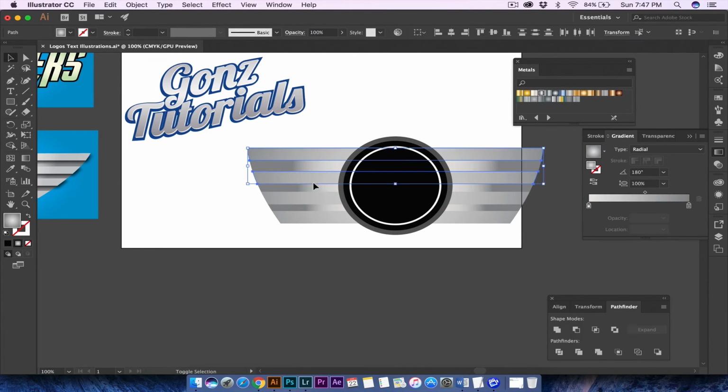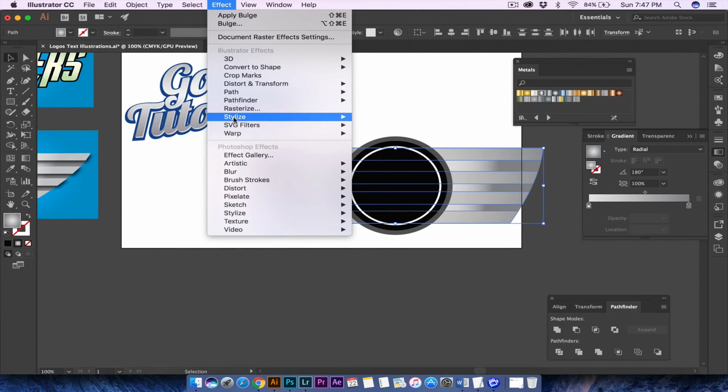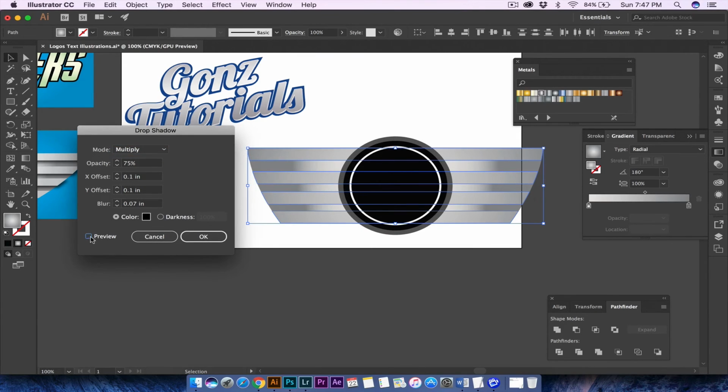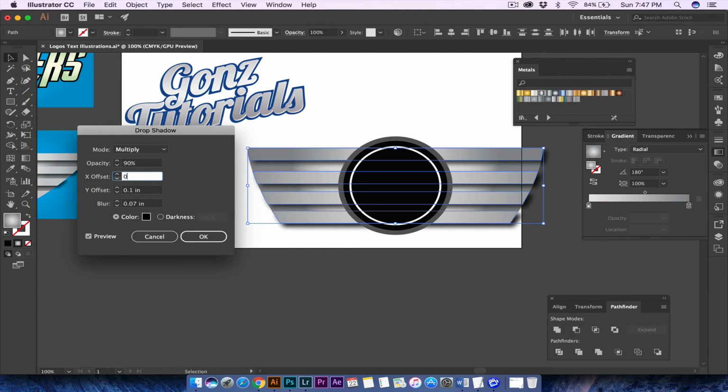Then we'll click these on the top and go to Effect, Stylize, and Drop Shadow. On Drop Shadow, we're going to click Preview so we can see what we're doing. Under Opacity, I'll pick this up to 90%. Offset, I'll put 0.05. And on Offset White, I'll put 0.05. And then just click OK.